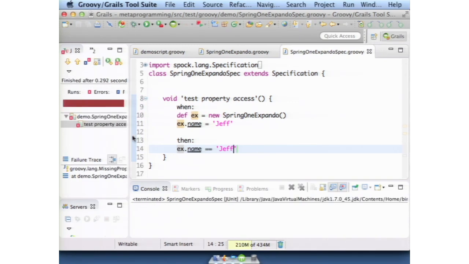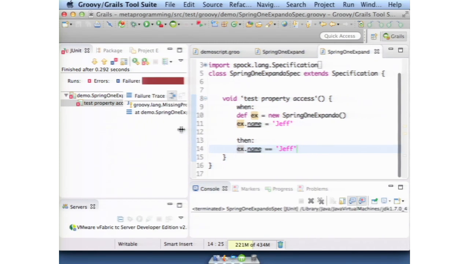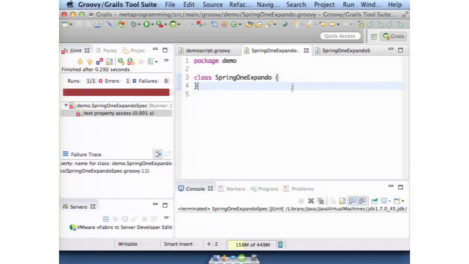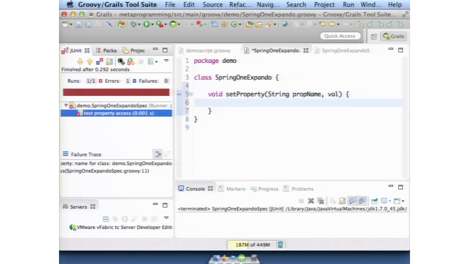Right? And it failed with a missing property exception right here on line 11. This right here threw a missing property exception. Because as I said before, it's not the case that all objects in Groovy behave such that you can just make up properties and assign them values. But what I can do as the author of the Spring1 Expando class is implement this setProperty method like that. We'll leave it empty for now and rerun this test.